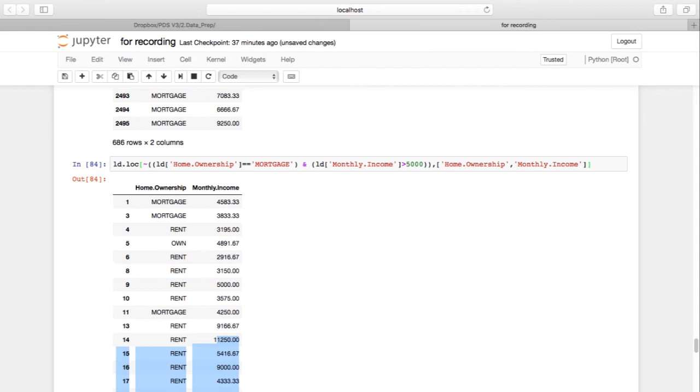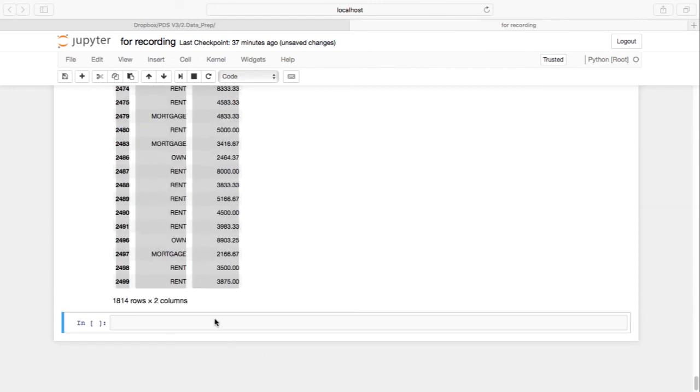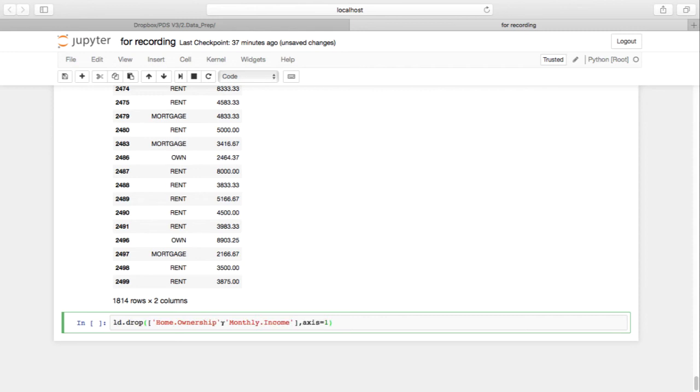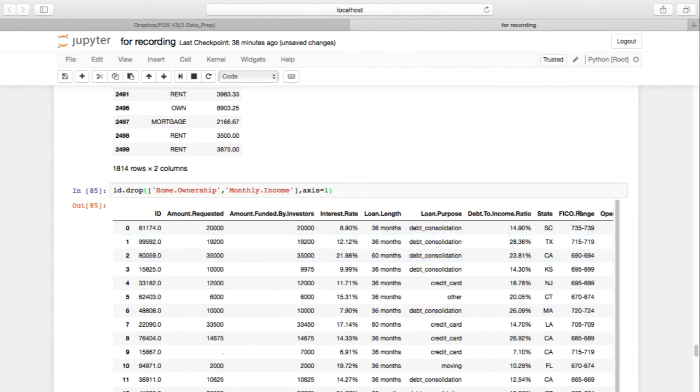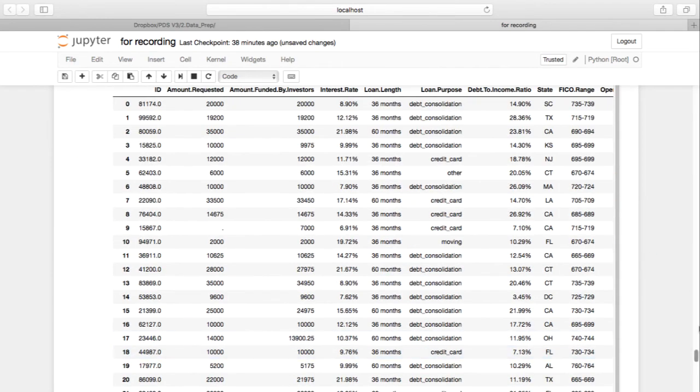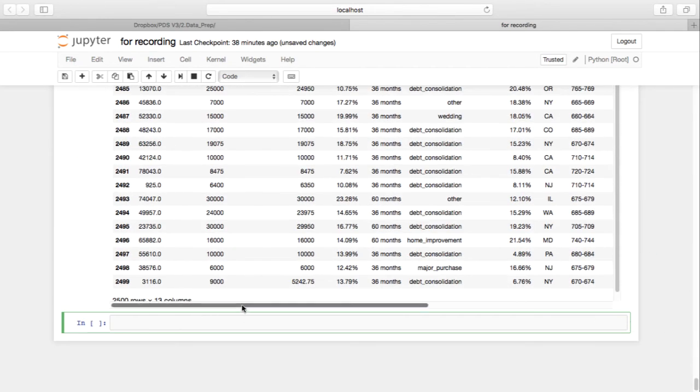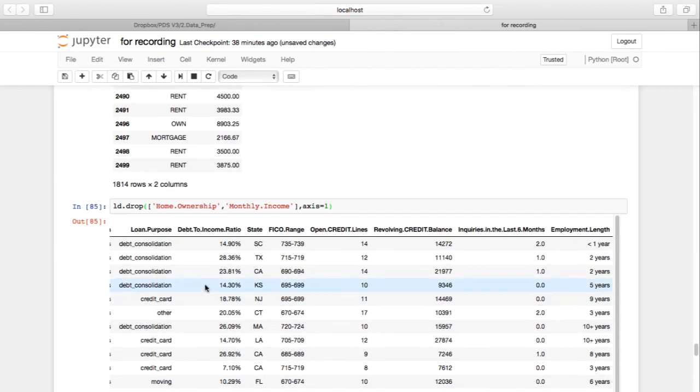Next, we want to drop columns on the basis of names. We can make use of the inbuilt drop function. This here, ld.drop, and give the list of columns to drop along with axis equal to 1 because these are columns. This will give you an output which contains all the columns except home ownership and monthly income. See here, it doesn't contain those particular columns.